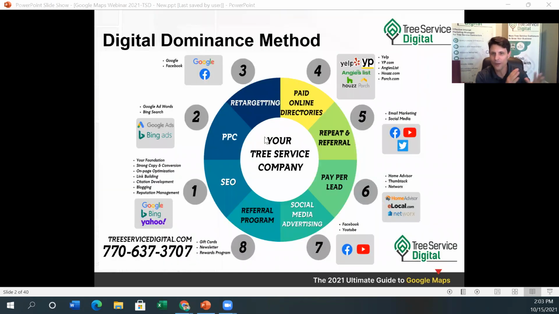But what we typically go through with our clients to start this off is the digital dominance method. And Google Maps is an integral part of this. Number one is always going to be your local SEO, your website, your local SEO, meaning your Google My Business, your Google Maps. Number two is your Google Ads, pay-per-click marketing across the areas that you want to cover. Number three is your retargeting. So anybody that sees your website, sees your brand is going to end up seeing you again over and over with retargeting ads. Number four is paid online directories, which is Yelp, Yellow Pages, Angie's List, one of those sponsored ads in one of those directories.